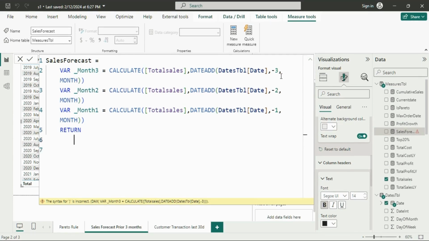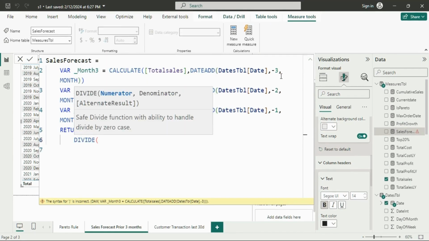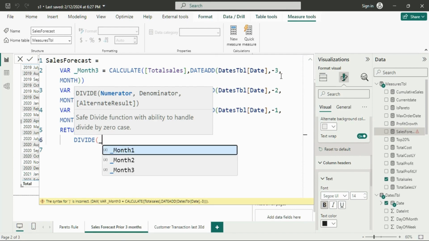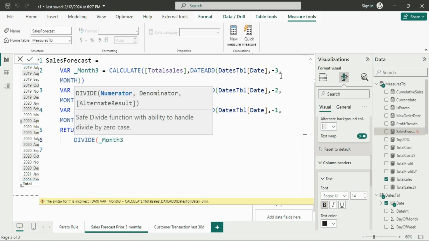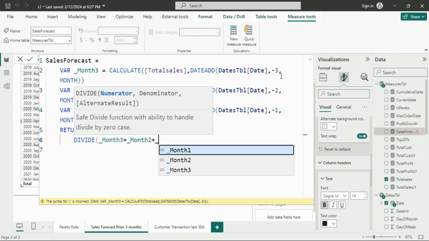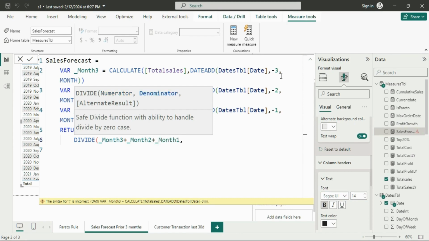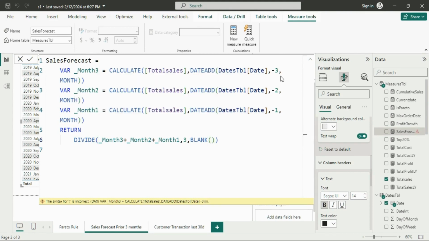So I'll return what? I'll use a divide function to divide these 3 months total sales by three. So I'll use numerator in the section months three plus months two plus months one, divided by three. If not found, then alternate result blank. So this is for it.